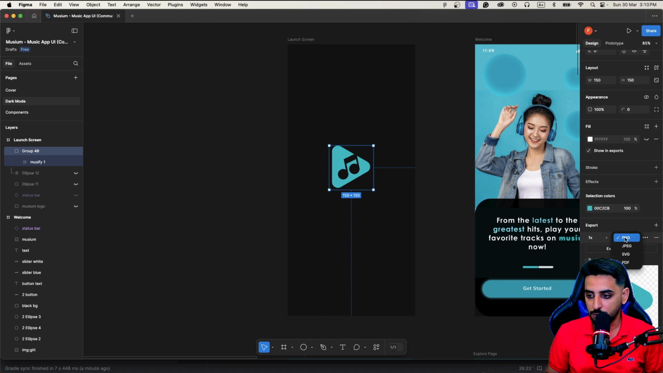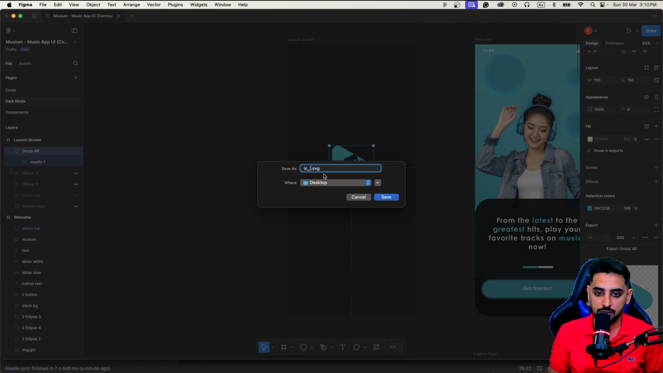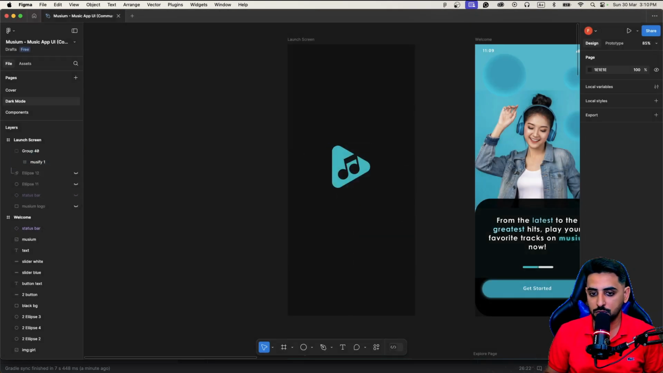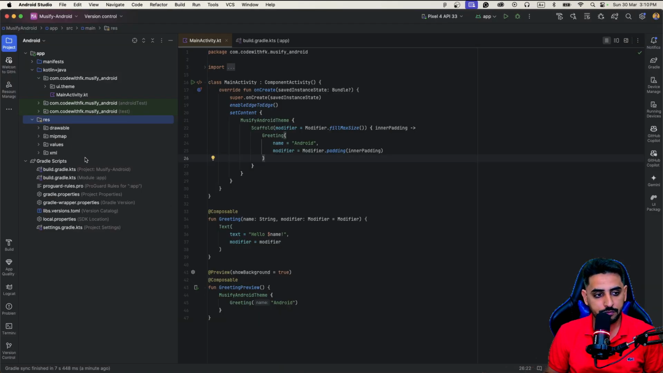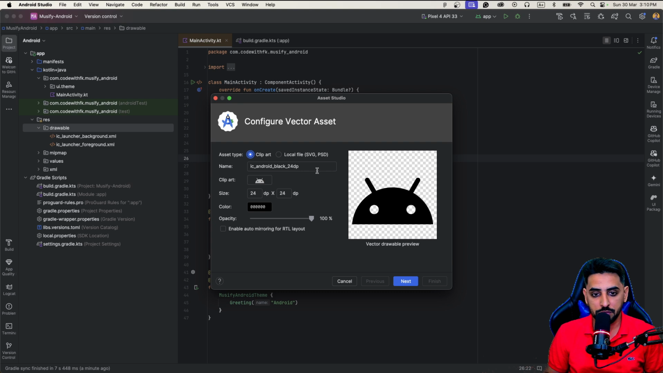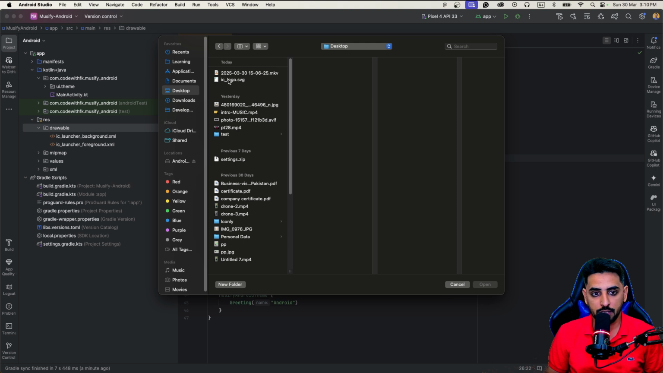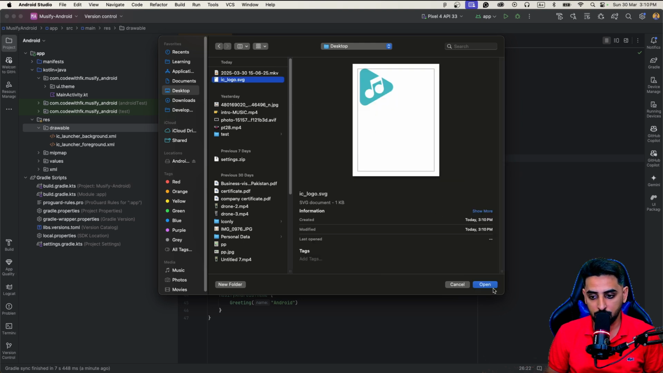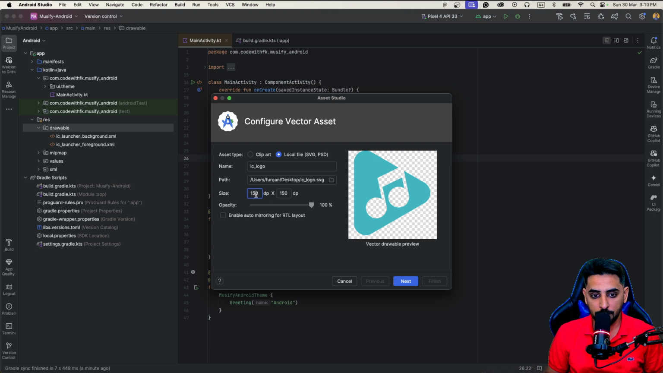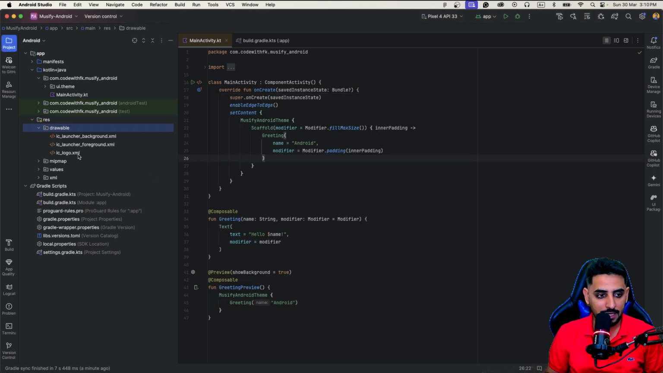From over here we'll export it. I'll go to PNG, convert it to SVG, and export it as ic_logo. Once you export that, we'll go back to Android Studio, and in the drawable section, right click, choose new, then Vector Asset, and from there choose local file. Go to the desktop, where you'll see the ic_logo image I created, and load it. One thing you need to make sure of is to change it to 50/50 so that it can adjust into the splash that we will be using.